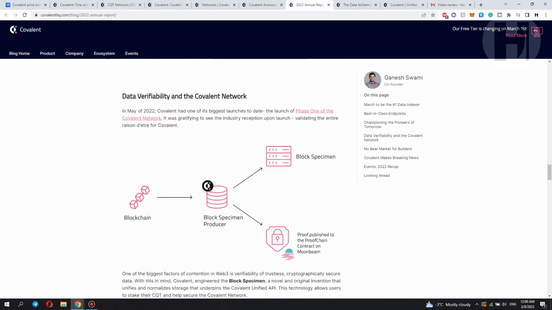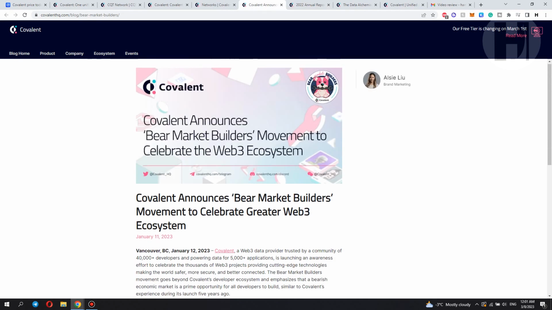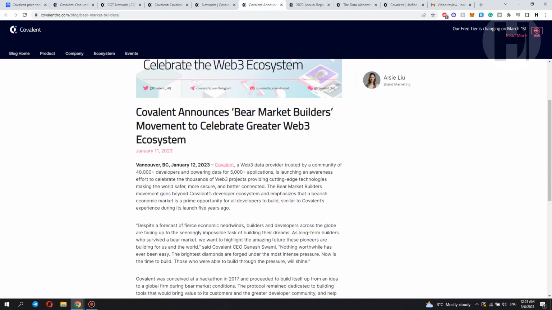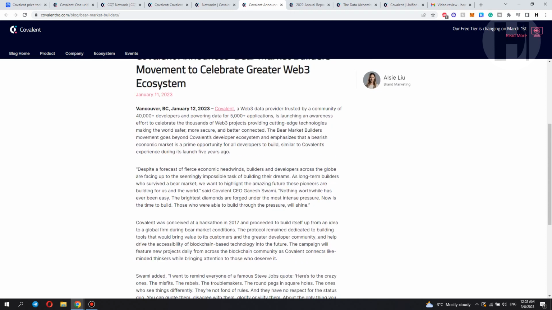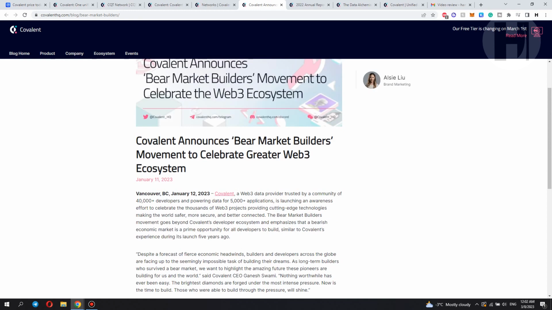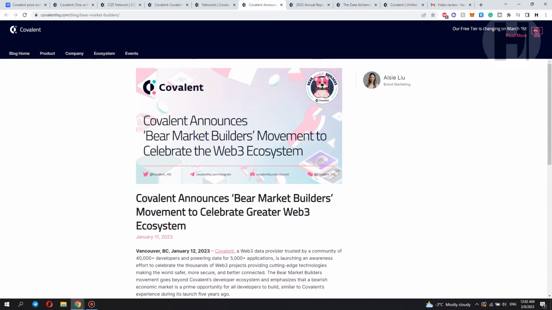So, yeah, they've done quite a lot. And they have been building for 5 years. This is not their first bear market, so they know how to survive and how to build in a bear market. So, a Web3 data provider trusted by a community of 40,000 plus developers and powering data for 5,000 plus applications is launching an awareness effort to celebrate the thousands of Web3 projects providing cutting edge technologies, making the world safer, more secure, and better connected. So, this is from Alchemist Liu, their brand marketing agent. And this is just one of the articles you can read on their website.